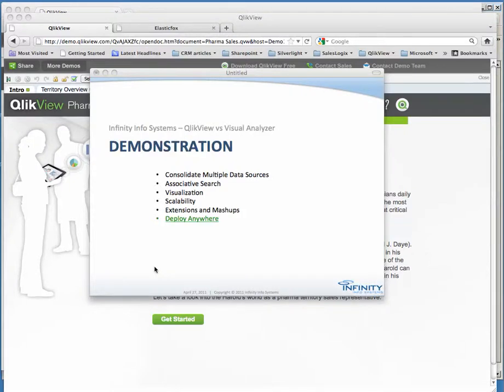This is the last in the video series on the QlikView versus Visual Analyzer comparison. In this one, we're going to talk about the concept of being able to deploy anywhere and really view anywhere in terms of the dashboards you deploy. And this, again, is an advantage of QlikView versus Visual Analyzer.